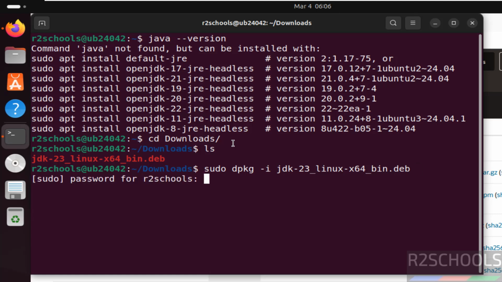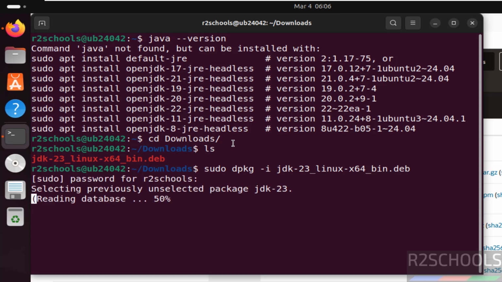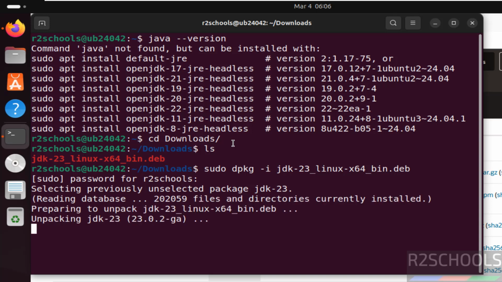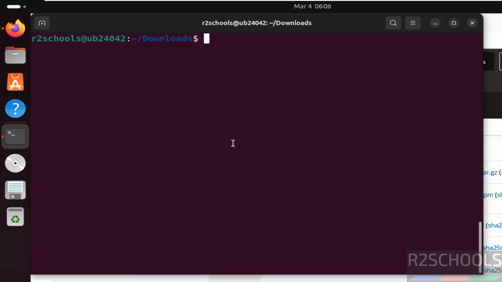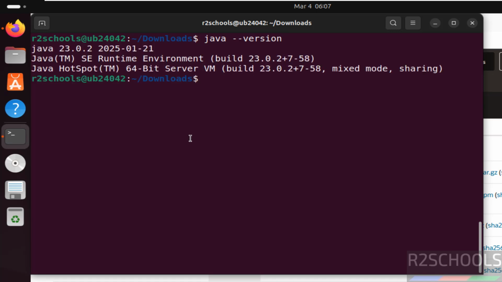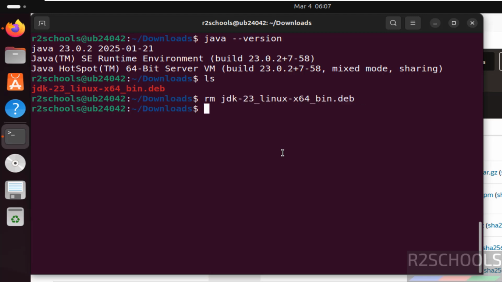Hit enter. Provide the password of sudo user. All done. Control L. Now type again java --version. See, we have installed Java JDK 23. Okay. Now remove this file because we have installed Java JDK. rm, press tab. ls. See, we have cleared the space.